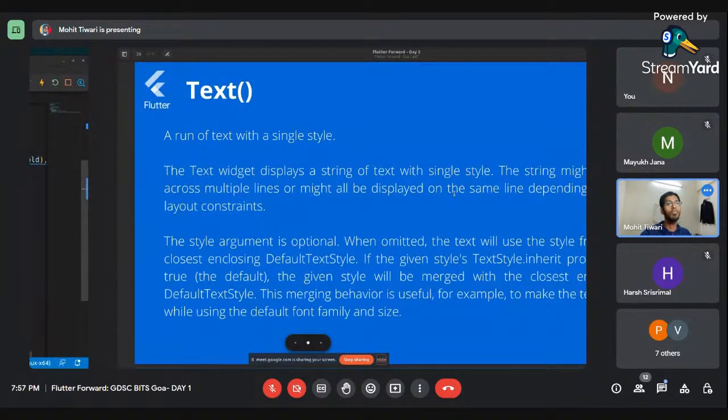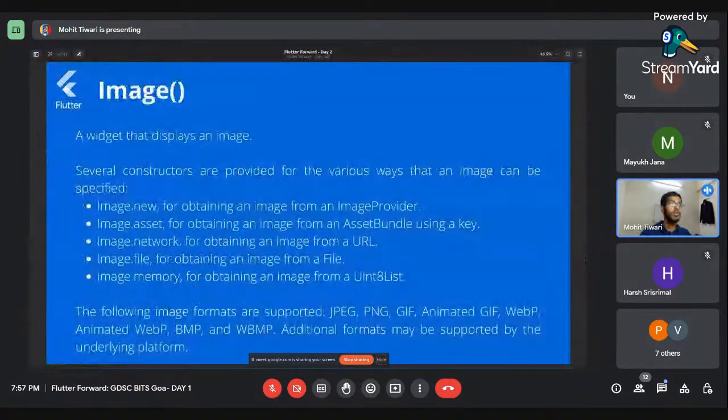Now let us move on. Let's see what's the next widget. It's the image widget. Many times you need to display some images in your app. Let's say you are making a YouTube clone, then you need to display the thumbnail, which is basically an image. That's where the image widget comes into play. The image widget displays an image inside your app.